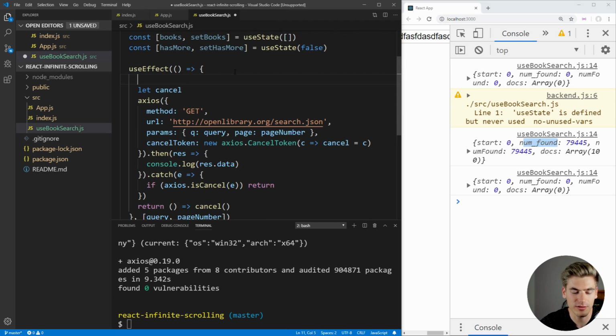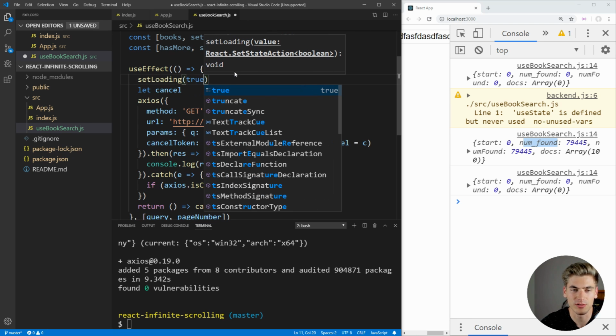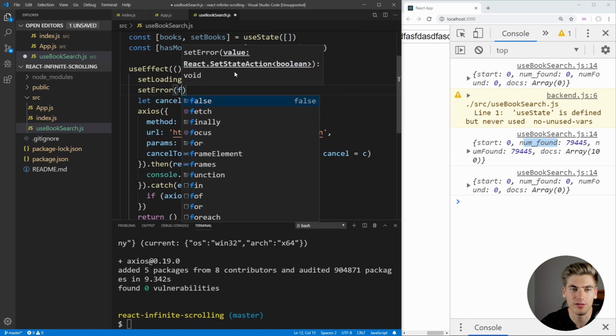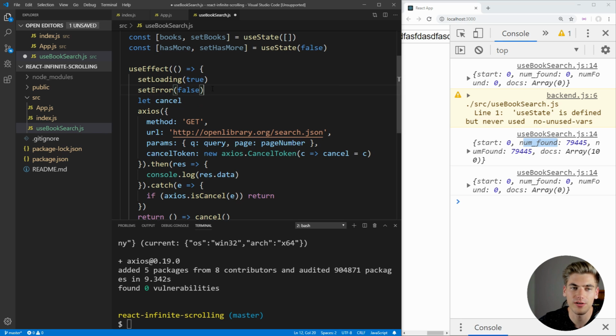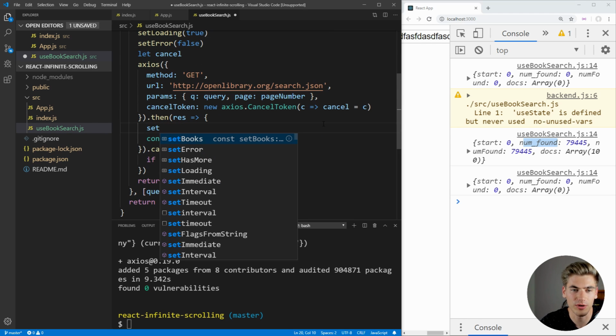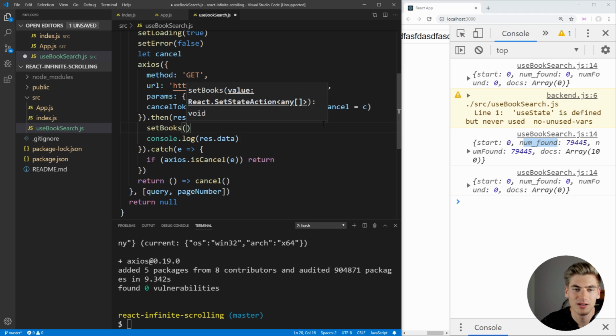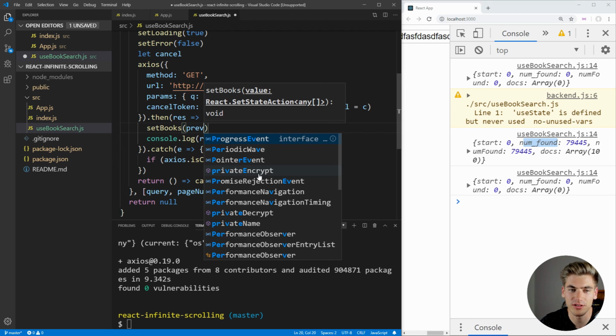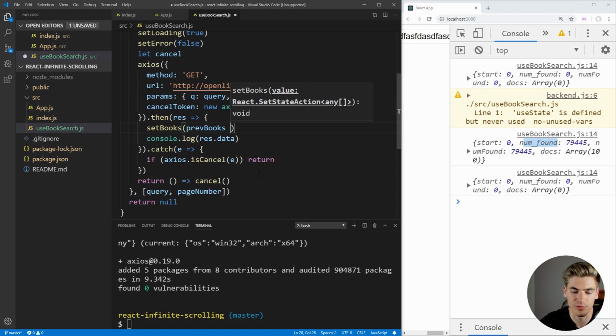So the first thing we want to do is every time we make a request, we want to set loading to be true because we are now loading. And we want to set our error to be false because we no longer have an error, because we're starting a brand new request, which hopefully will succeed instead of fail. Also, inside of our .then here, we can set our state for our books. So we can say setBooks, and this is actually going to be using the function version of setting state, which allows us to take the previous state, which in our case is previous books.